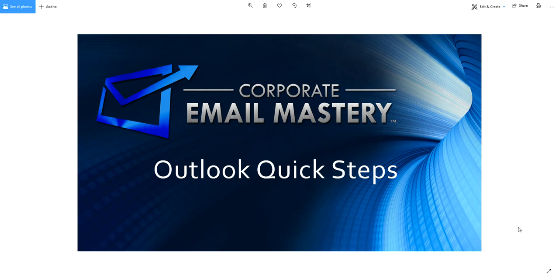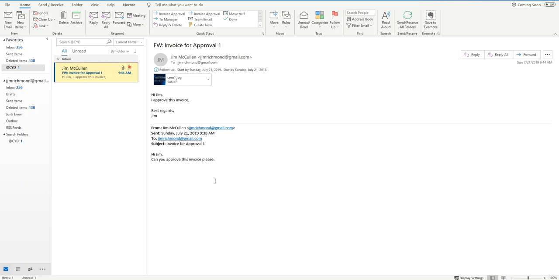So without the quick step, I would have to either do a reply all to the message and then reattach the attachment, or forward it, put the addresses in again, type my message, send it, clear my follow-up flag to get it out of my system. So there's a lot of steps there. So with quick steps, I can do that all in one easy step. So let's take a look.